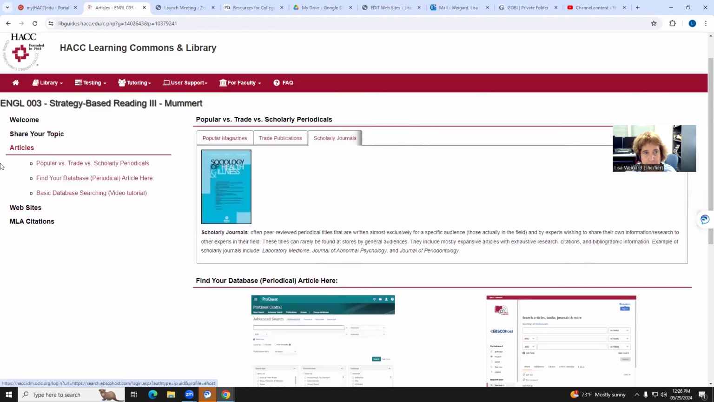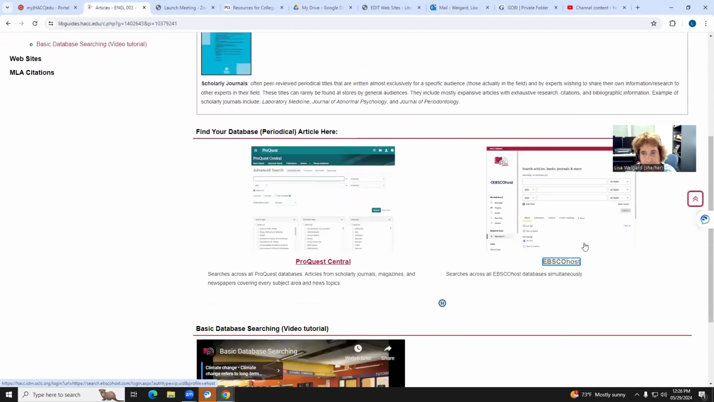So remember, I was in the articles section of the guide, and I was in EBSCO host. And then I could do a similar search in our other database, ProQuest Central, which will also provide MLA citation help and options for emailing it to yourself and downloading your articles as well. It's just a different brand database than EBSCO.